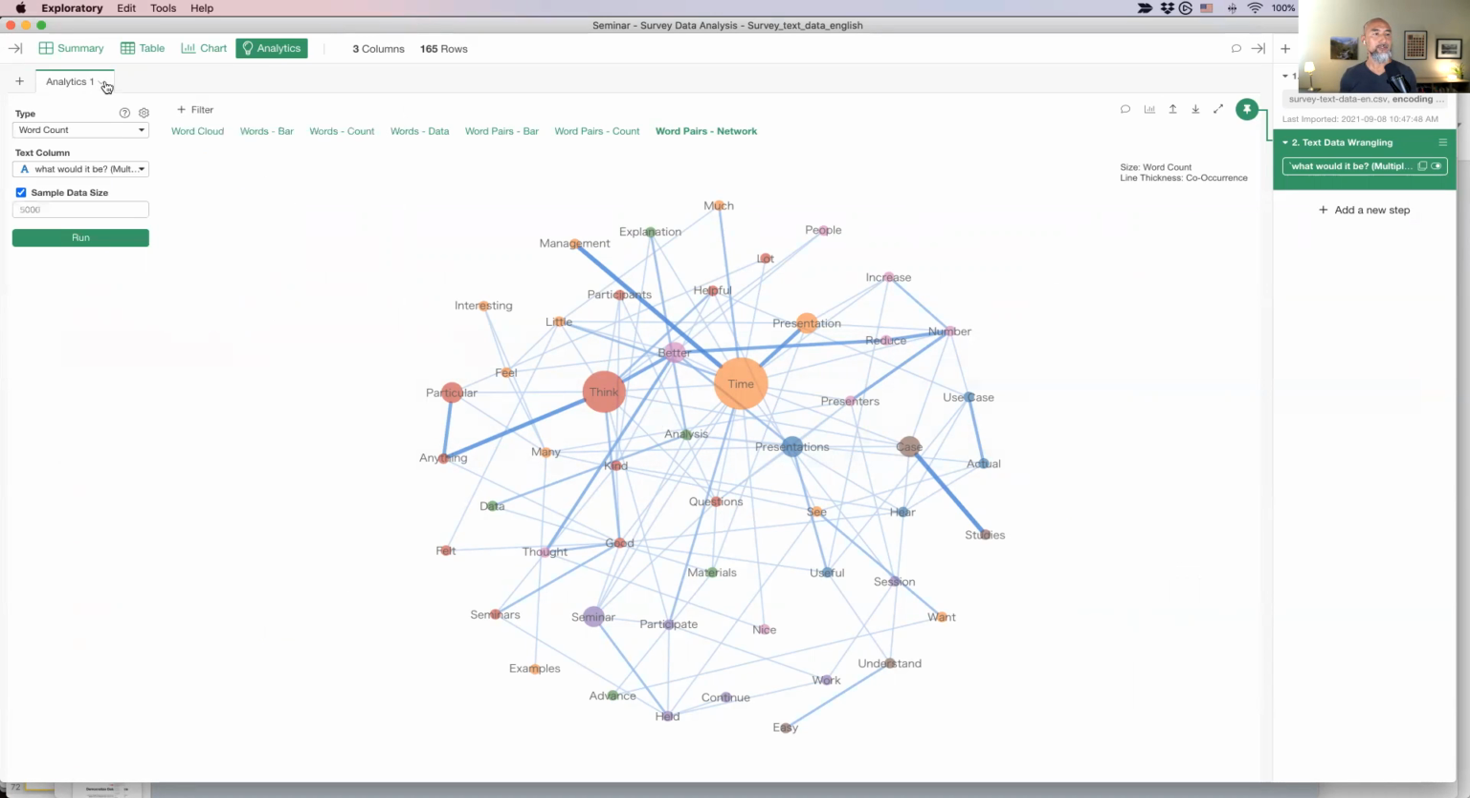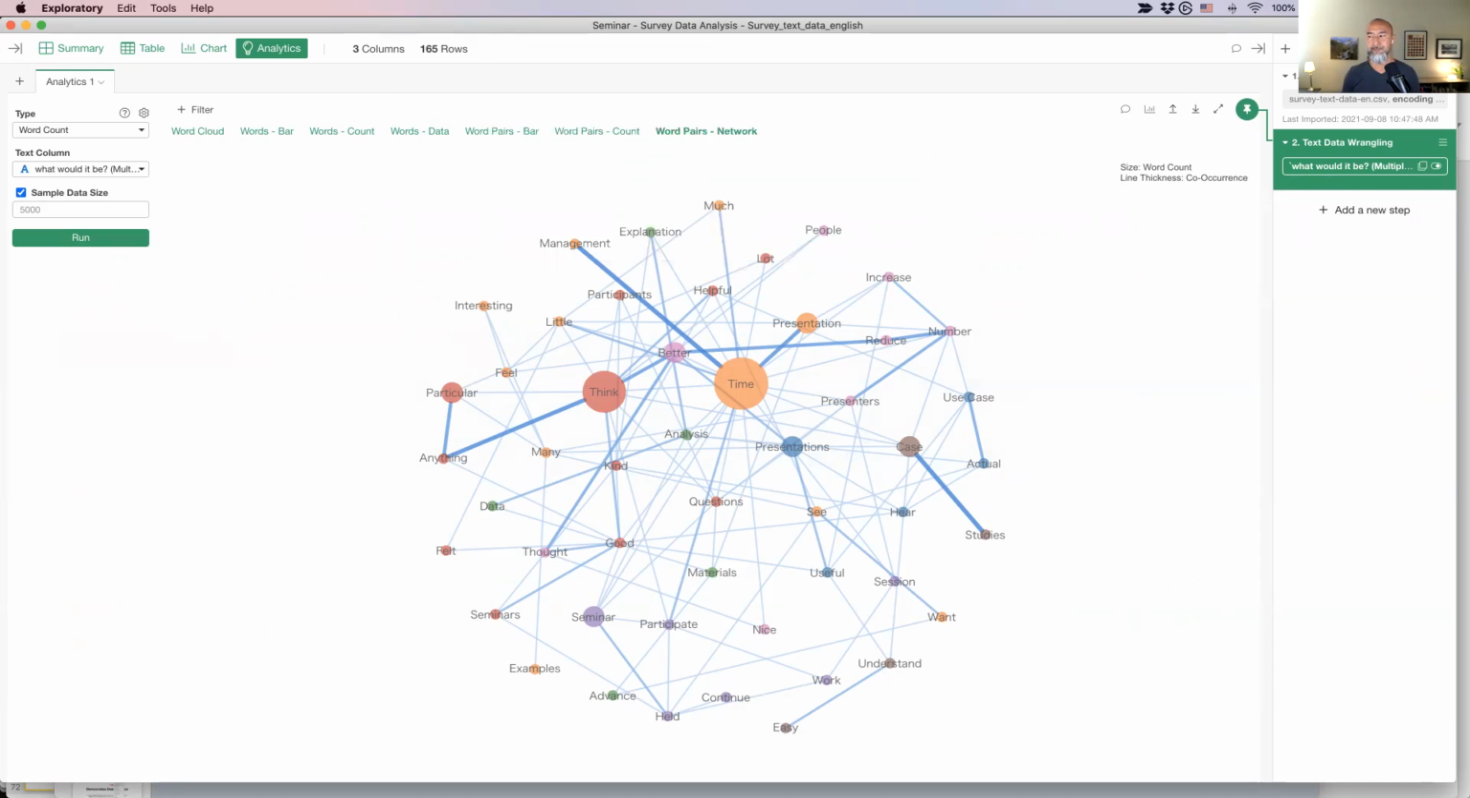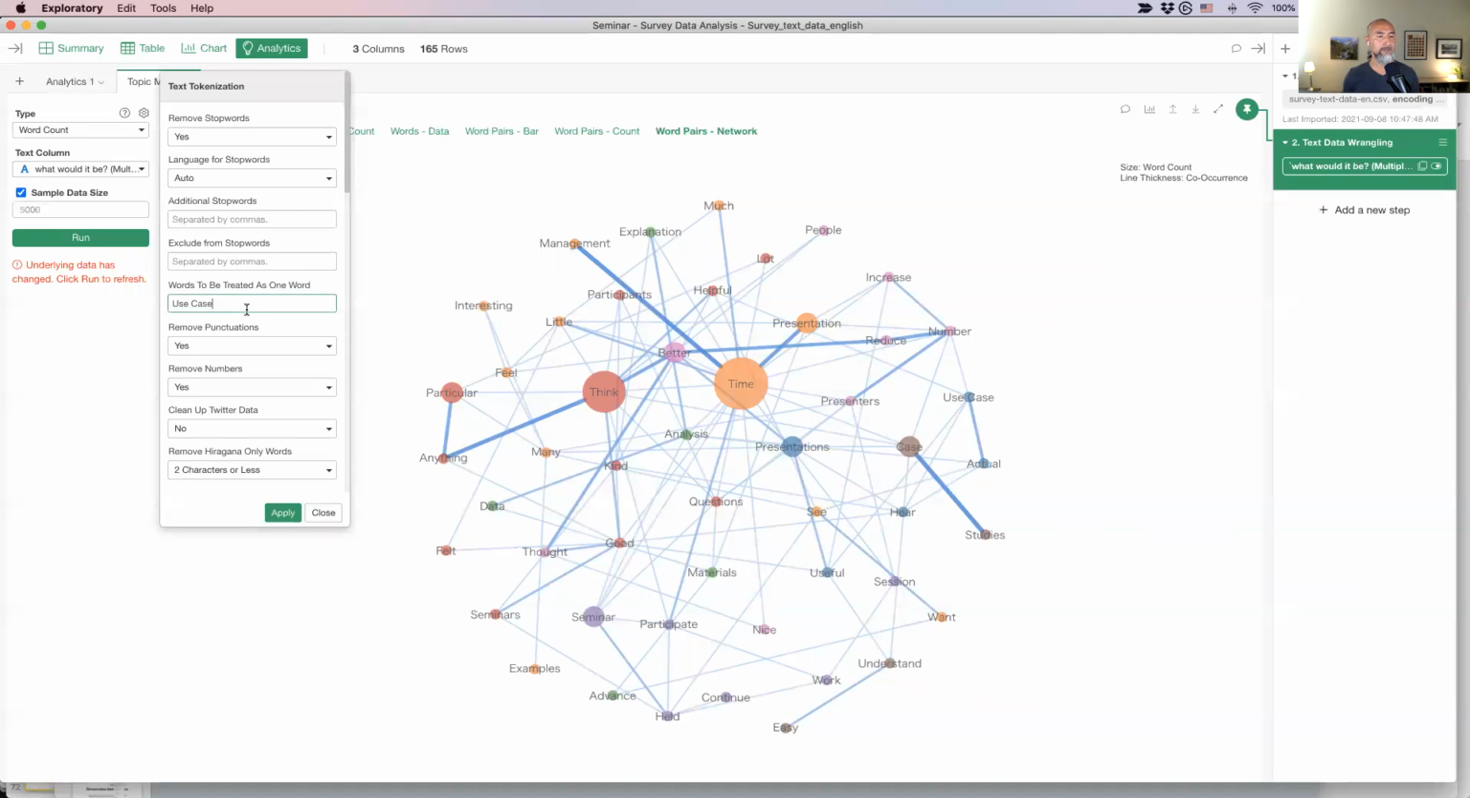So let's try to do this. I'm going to just duplicate this, and I'll call it topic model. And then I'm going to just remove this use case thing. It was not really useful in the previous demo, so I'm going to just remove it. And then I'm going to click apply.